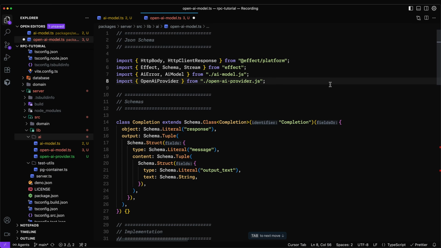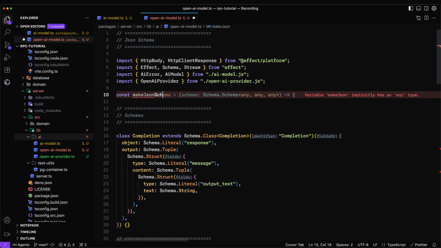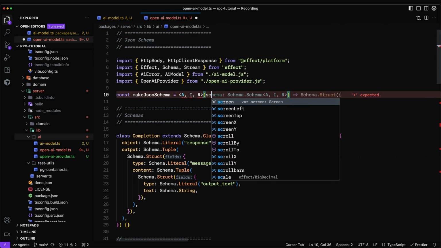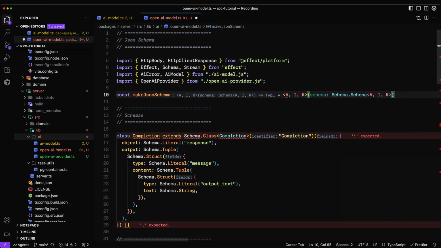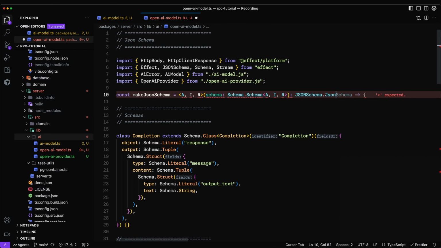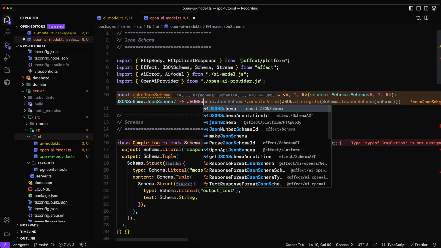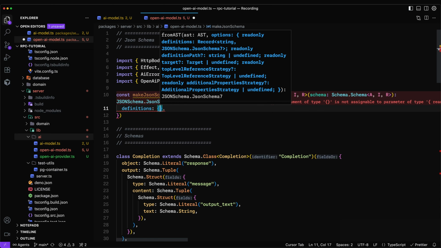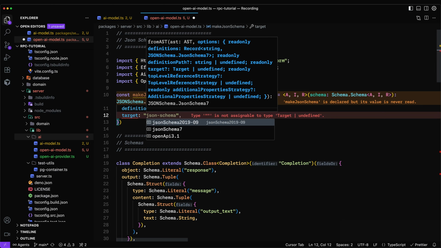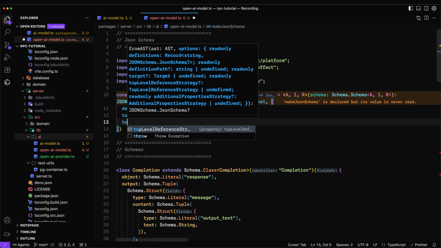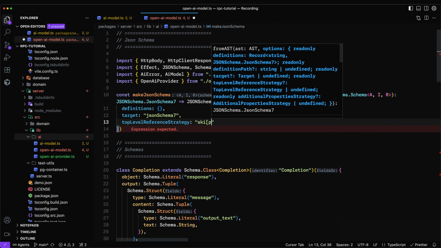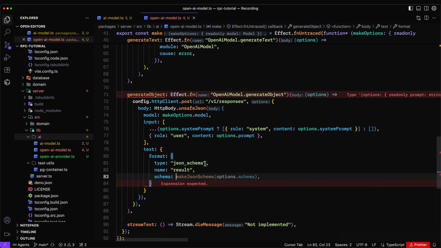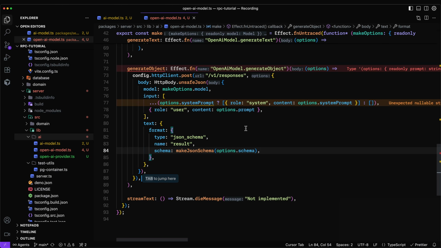So fortunately, we can say const makeJsonSchema, and then we have decoded, encoded, and the requirements. And this will return a JsonSchema.JsonSchema7, and this will be JsonSchema.fromAST, schema.ast, and then definitions, target, which is JSON schema 7, and then topLevelReferenceStrategy. I believe this will be a skip. And with this, we can now come here and say makeJsonSchema of options.schema.